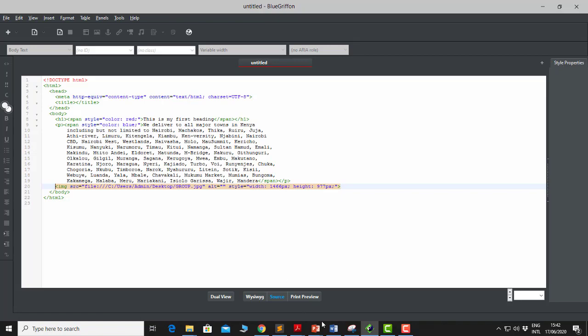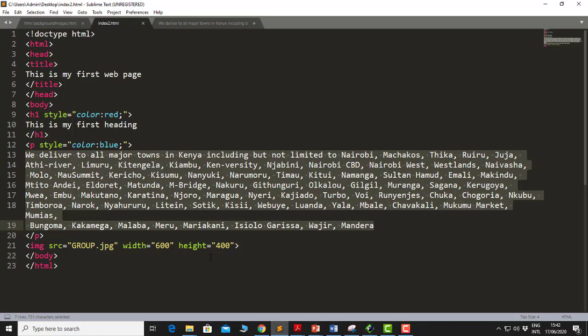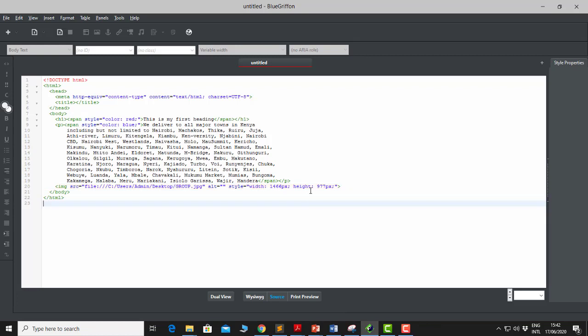Ours was just numbers. We just had 400 in quotes, so the computer will know that you're specifying this in pixels. But Bluegriffon now has given us the units. So we have 14, 66, and 9. Remember ours was 600. So what you do, just come in and delete that, put 600 there, and remove this 977 and put 400.